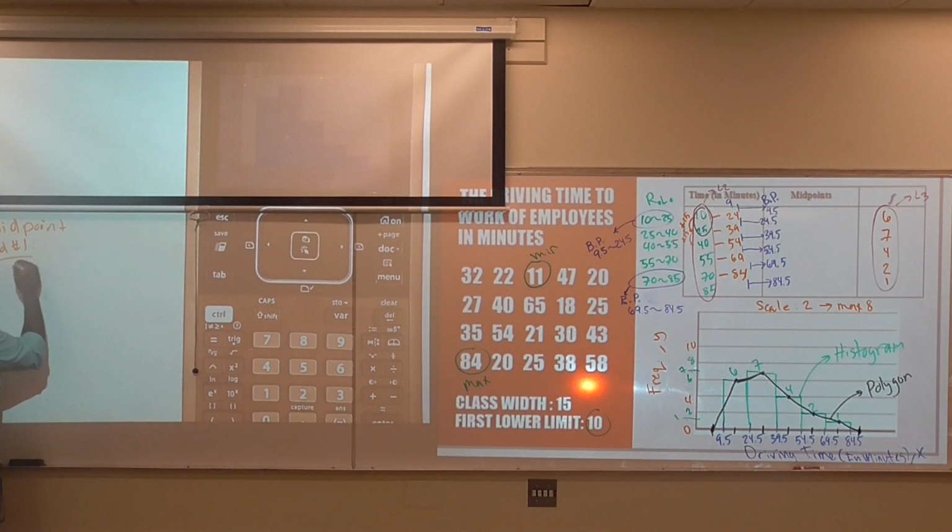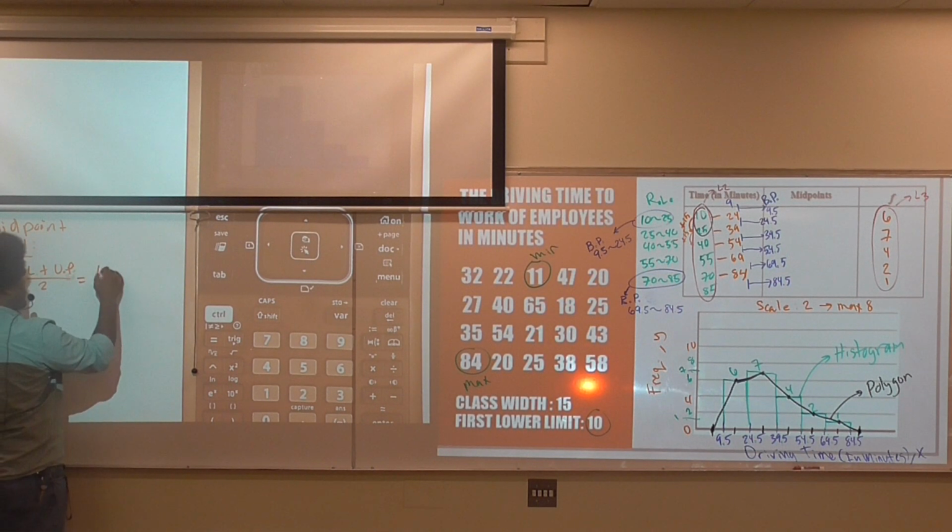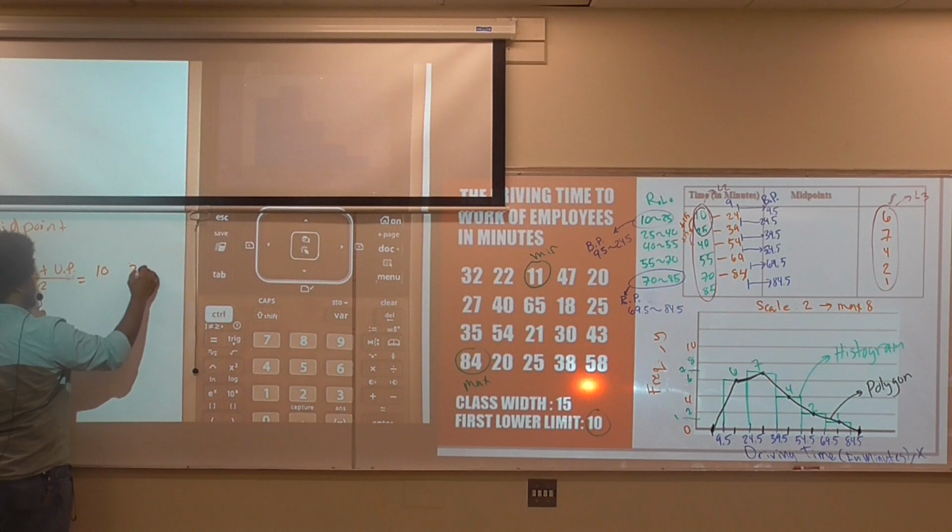So this one, what you're saying here is I'm going to do lower limit plus the upper limit of the current task, or the task we're focused on, and divide by 2. That's what your book says to do: lower limit plus upper limit divided by 2. So let's just look at the first one for our time's sake. The first one has a lower limit of 10 and an upper limit of 25.